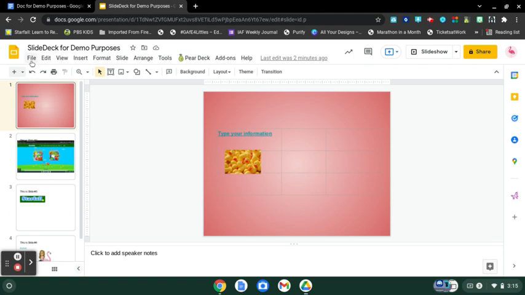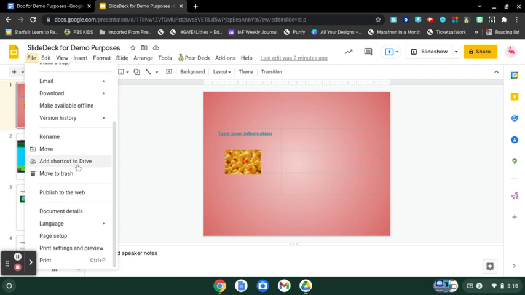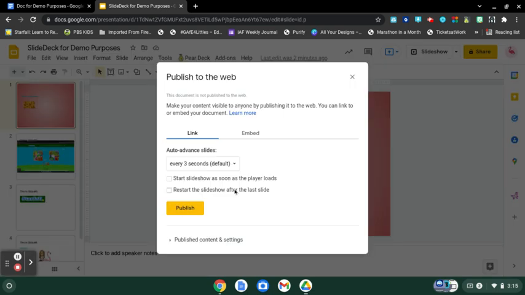So I'm going to go up here to File, and I'm going to scroll down maybe until I see the spot that says Publish to the Web. And if you want it to automatically run through your slides, if you have multiple slides, you can tell it to start as soon as it loads, restart after the last. You can have it advance automatically after a certain amount of time. I'm not going to worry about that.